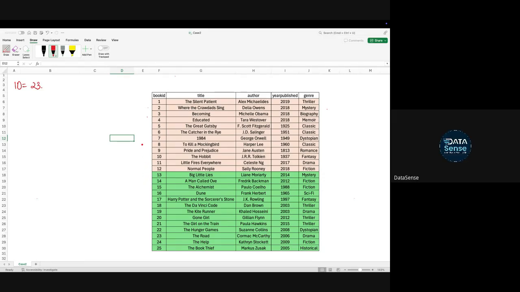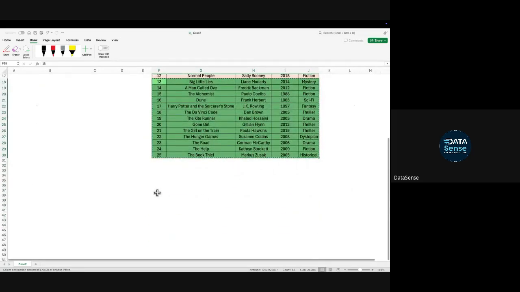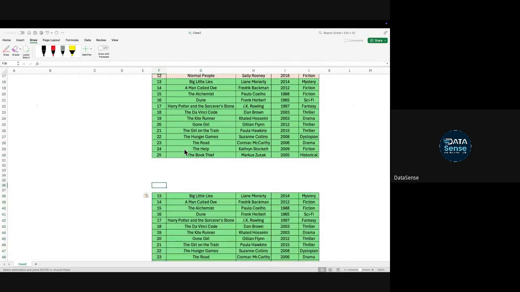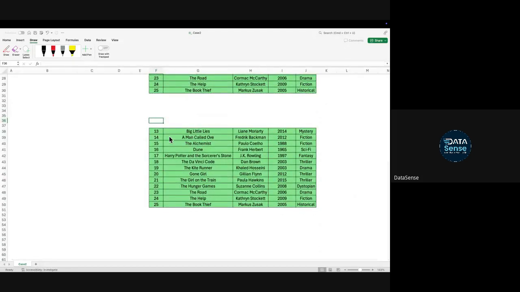So what it will do after step one, it will pick only these two, the lower part. Okay. So this is my step one. So it will discard the above half and now it will focus on the bottom half.